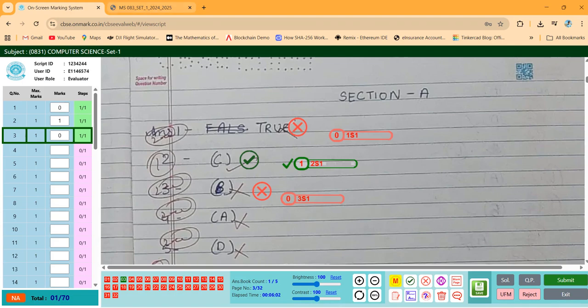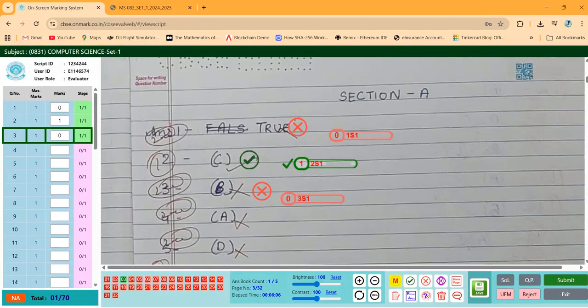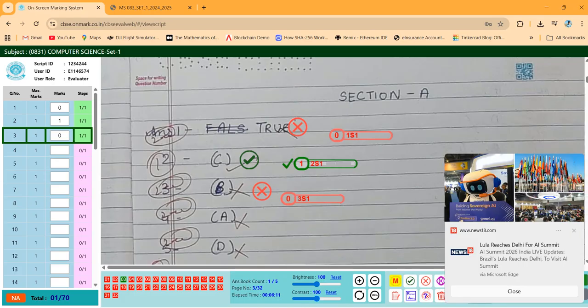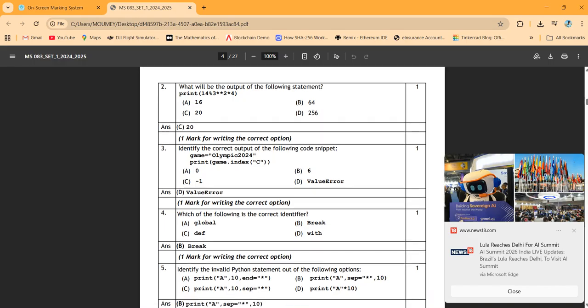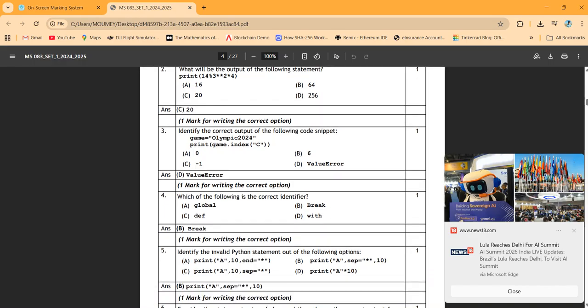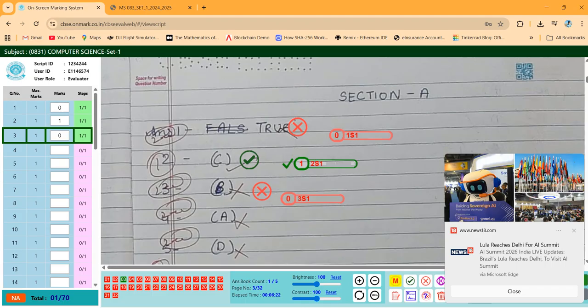So what we can do is we can open the marking scheme in one tab and the on-screen marking system in another tab. So in the marking scheme, you can see question number 4. The correct answer is B. So you come in the other screen.